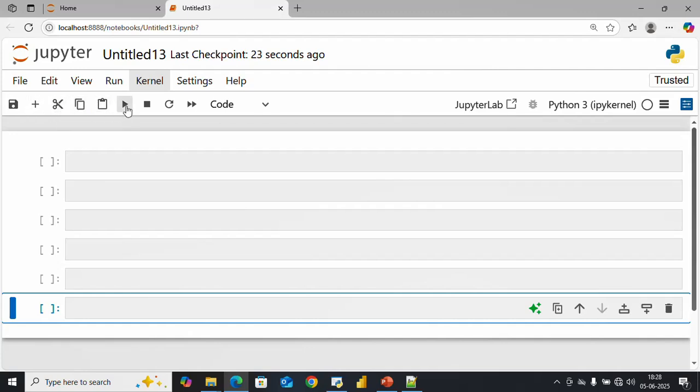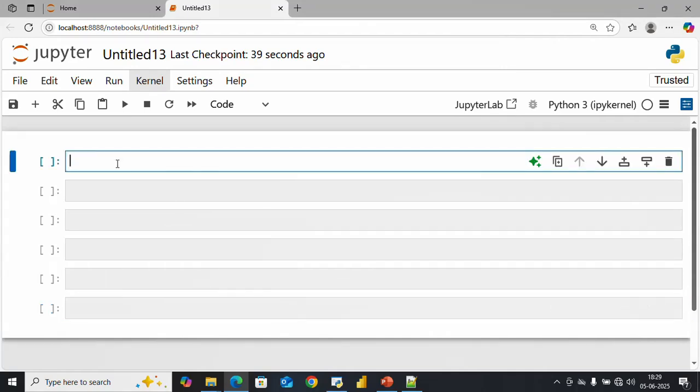This is a run button, we can execute a program. And this is restart the kernel. Sometimes a program is not able to compile, so you can restart the kernel and proceed further. Okay, so let's create a program here first.